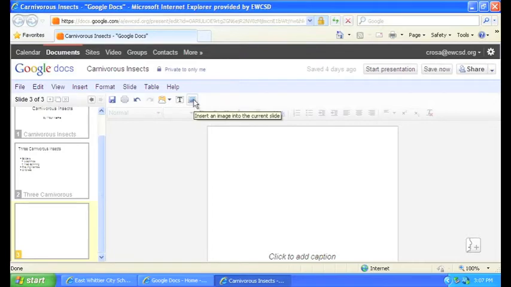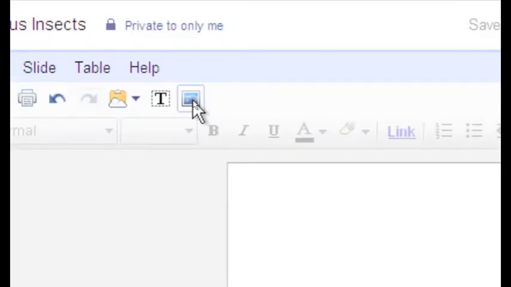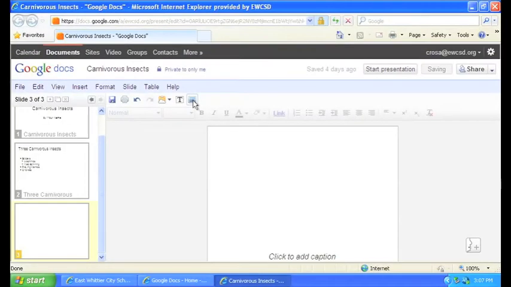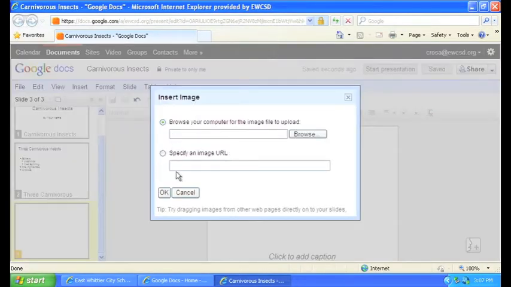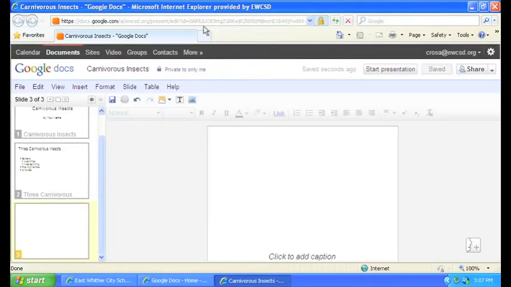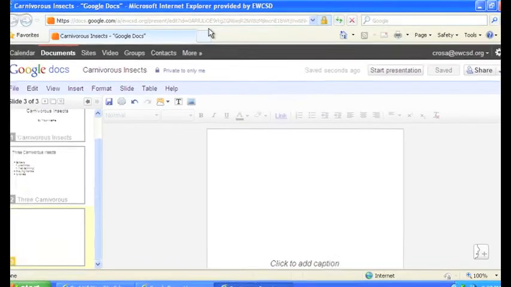Now, here we have our insert image icon. And if we click on that, we can specify an image URL or browse the computer for an image to upload. We also can try dragging images from other web pages directly onto our slides. We're going to go ahead and use the specify an image URL for our methodology. So cancel that.